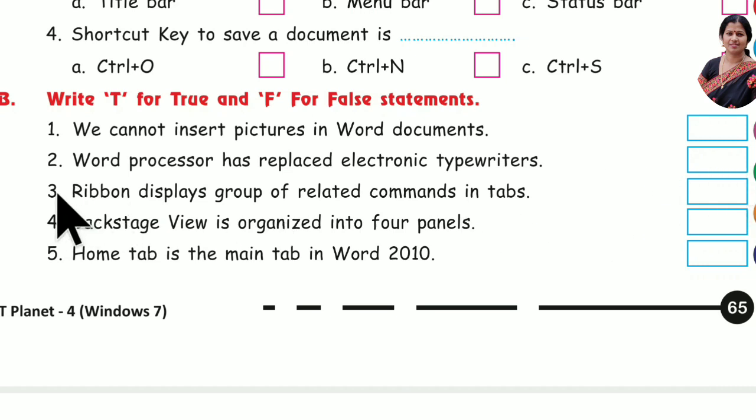And number 3. Ribbon displays group of related commands in tabs. That is true. T. Number 4. Backstage view is organized into 4 panels. That is false. Not 4, it is 3.